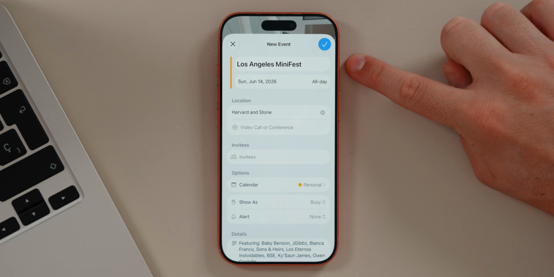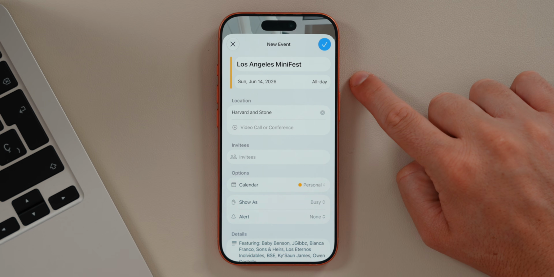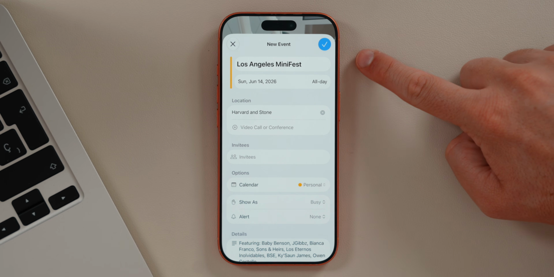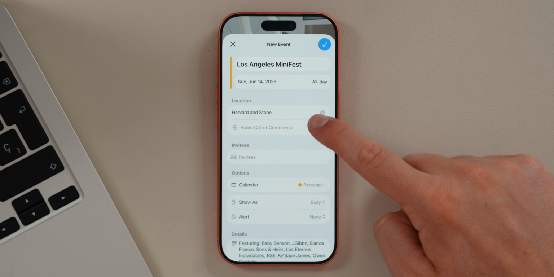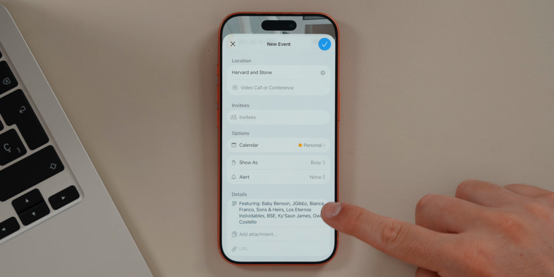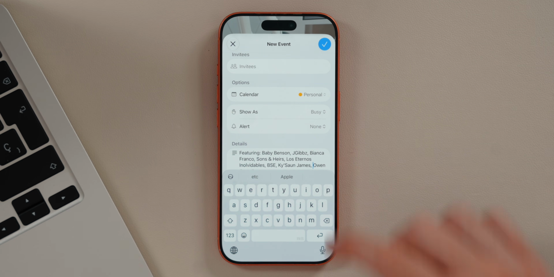And as you can see, it did a bunch of things, which is just absolutely incredible. Using Siri AI, it automatically added the exact date. I'm just double checking for it. I'm seeing that it worked perfectly well. Sunday, June 14th, 2026. It got that. It got the exact title of the festival, LA Mini Fest, location, Harvard and Stone. It got that right. And this is amazing. I've actually never seen this happen, but it actually got all of the details, which is basically all of the artists that will be available in that festival. It is absolutely incredible the way that this works, and it works so incredibly well.